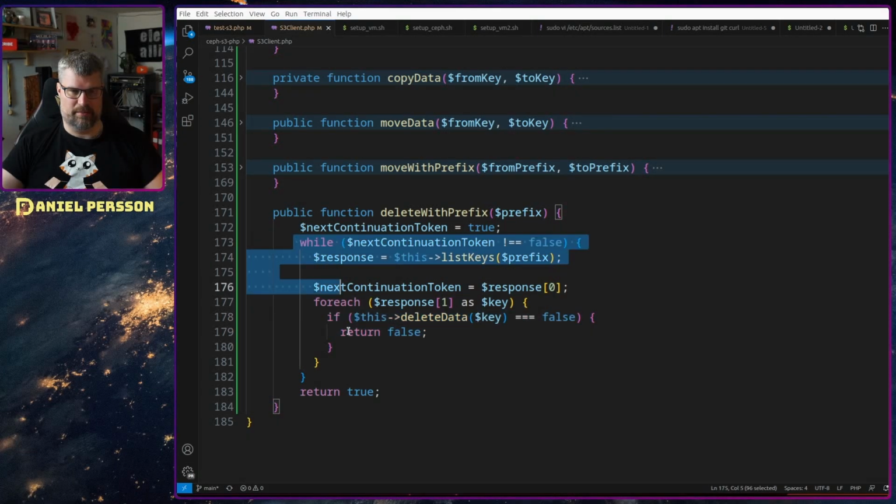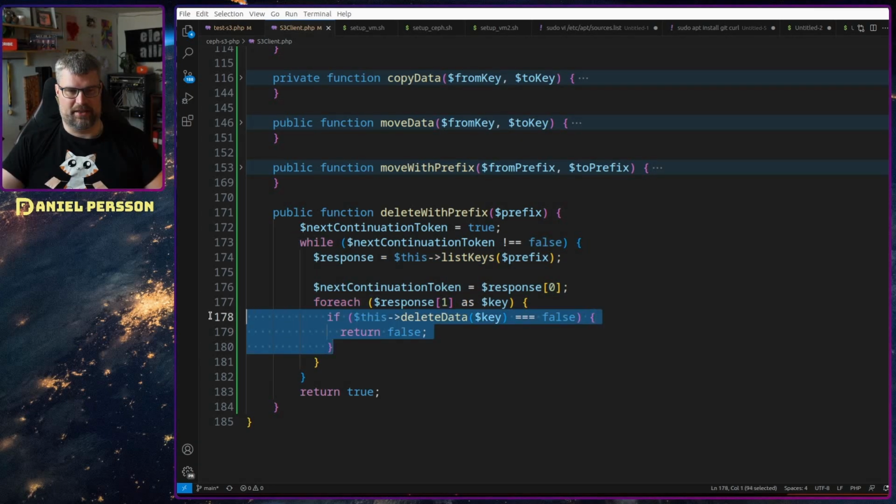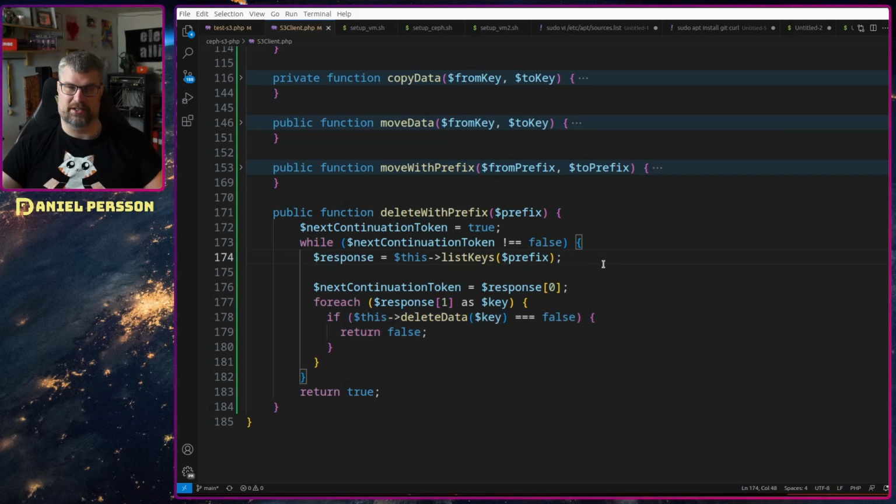And if we come the next time around here, all those keys that we got in the first request will already be deleted, so we'll not get those again, and we can delete data again. So we don't really care about any continuation token because it doesn't really matter. The only reason it matters is to see if we should continue or not. If this at any point fails to delete anything, we will return false, otherwise we will return true.